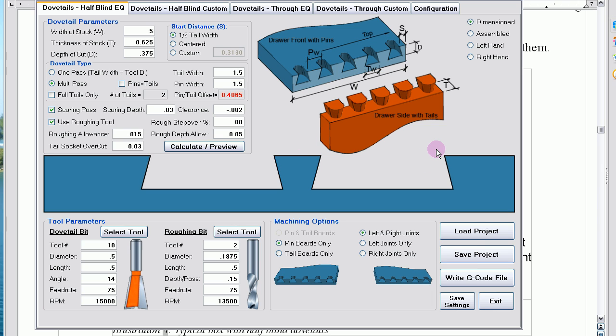That was a little bit confusing, probably. But that's basically your dovetail types: multipass, one pass, and a few other options to cut. Basically, an infinite amount of joints.